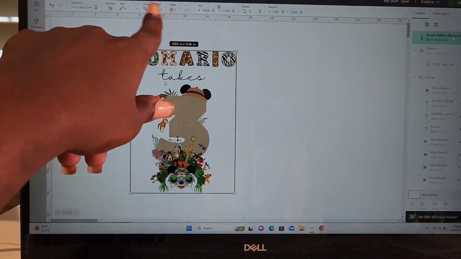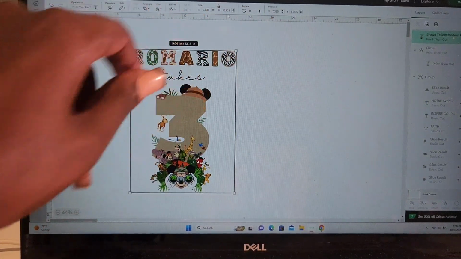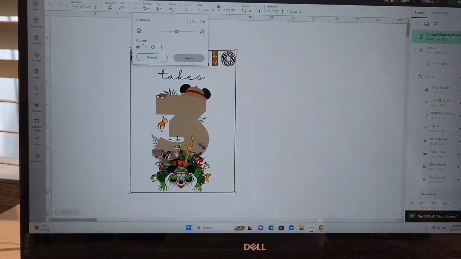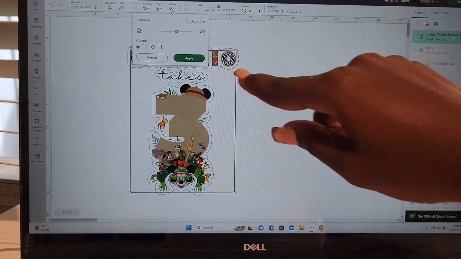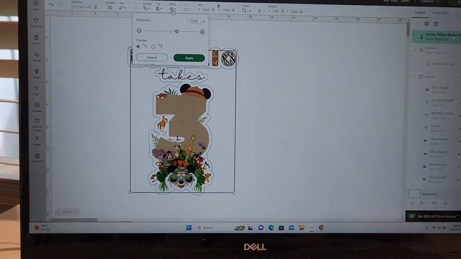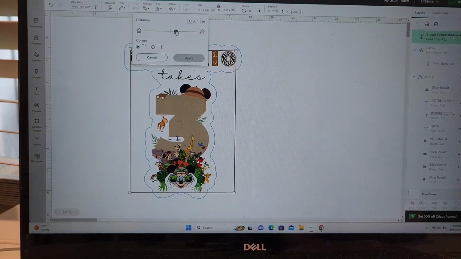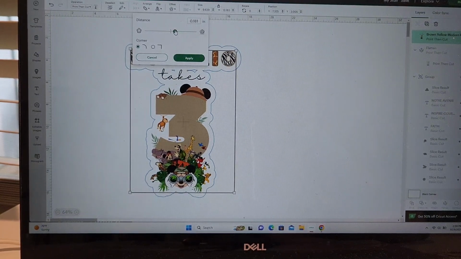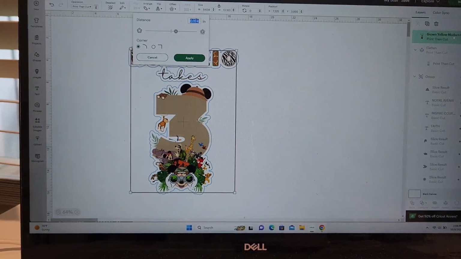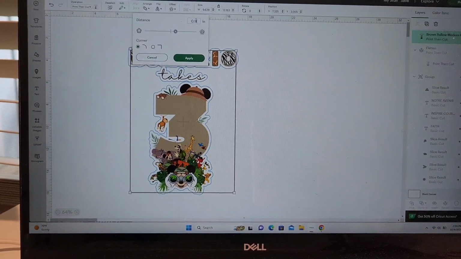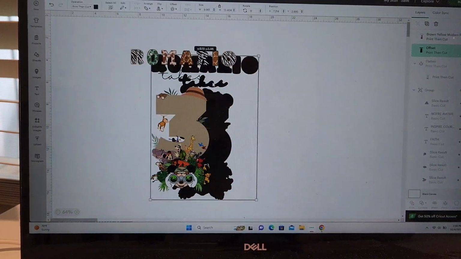What I'm gonna do is, in the top taskbar, there's an offset option. I'm gonna click offset, and you see it populated like a shape around my entire image. You can play with the little bar to get your offset as big or as small as you want it. I don't want my offset to be huge. I just want it enough to create that piece behind it. So I think I used 0.111, and I did resize my image.